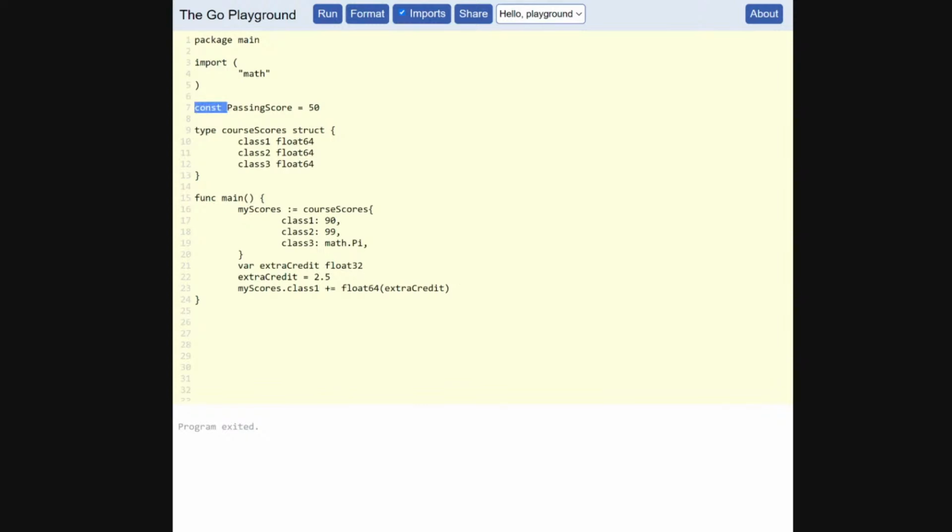One interesting thing is constants. Note there's no type specified there. Constants are high precision values. They're actually inserted during the compilation step. I could say passing score is an int, or it's a float32, or something like that. But if I just leave it as an untyped constant, then it can be used in place of any particular value. I can use it here. And that will take the type of float64, because it's the same as just putting the number directly into the code.